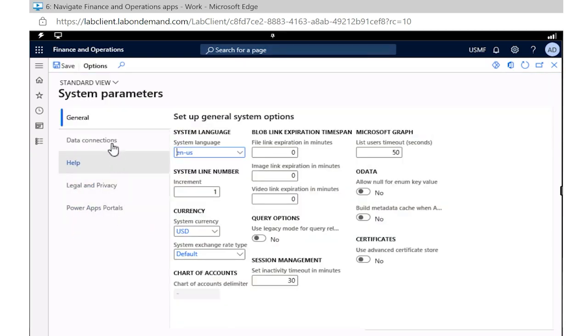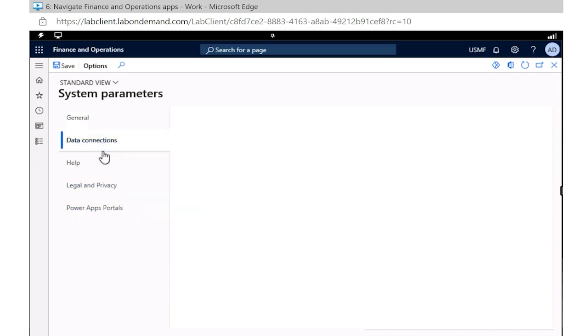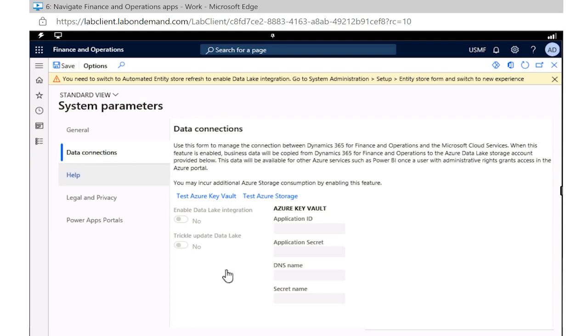And you can see this is where any data connectors or any settings around currency, language, as well as any type of expiration that I want to set up. This is where you and your administrator can determine what you'd like to have for your organization. This also has your data connectors, where you can store things like in your Azure Storage or your Azure Key Vault.